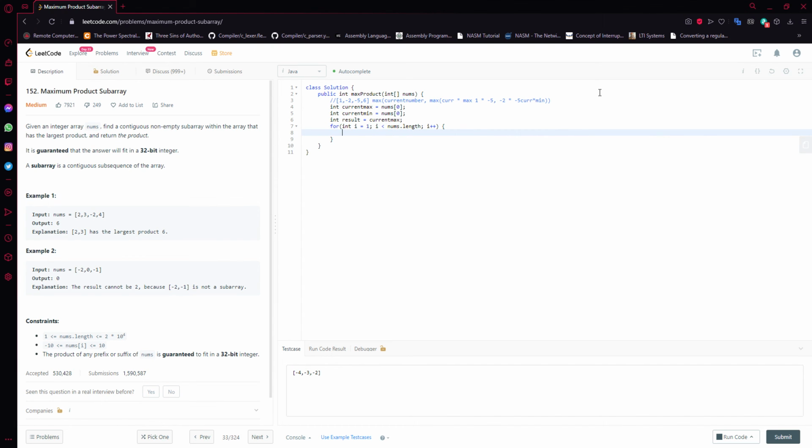Then what we want to do is have an int tempMax, which is our placeholder value, which is going to be the maximum. Actually, first we want to record the current number, which is equal to nums[i]. Then we just say int tempMax is equal to Math.max of current versus the maximum between current times currentMax versus current times currentMin. So this is the choice part of the problem.